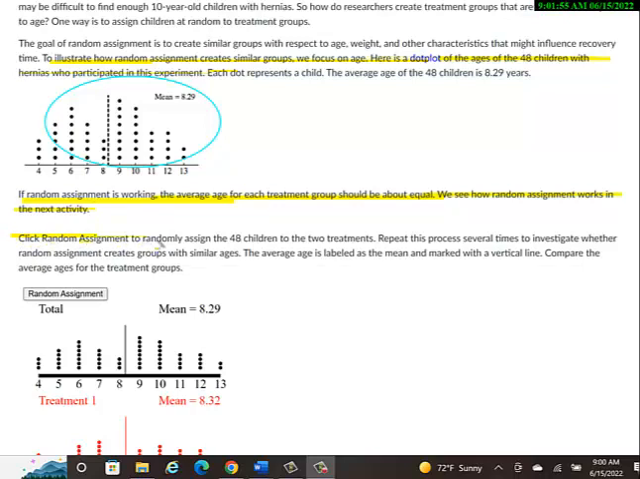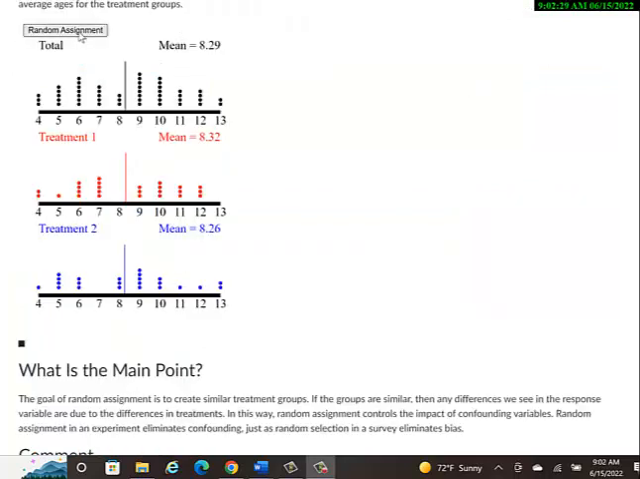We're going to click the random assignment button to randomly assign the 48 children to the 2 treatments. Repeat this process several times to investigate whether random assignment creates groups with similar ages. We'll see the average age labeled as the mean and marked with a vertical line. Compare the average ages for the treatment groups. Let's see what we get. I'm going to press it once. It looks like already the means are 8.29, 8.32, and 8.26.